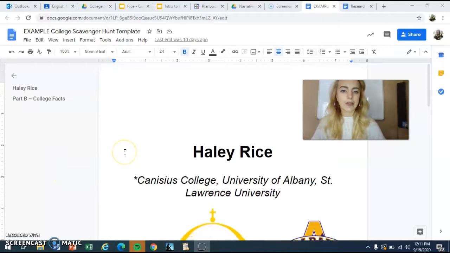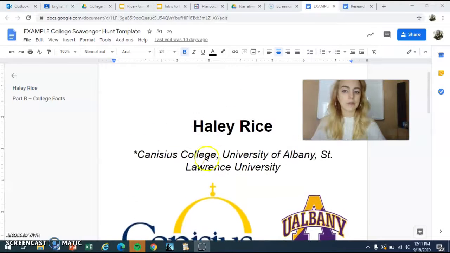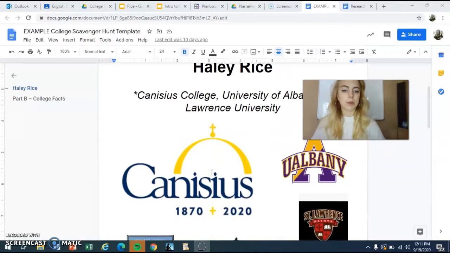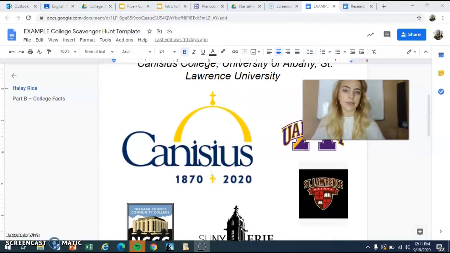So you're going to have a cover page, and your cover page is going to look like this minus the pictures and without the information. Yours will just say name here, names of colleges, and then on the rubric and in the instruction sheet, it does specify that you should put pictures of all of the colleges that you are researching in your scavenger hunt.